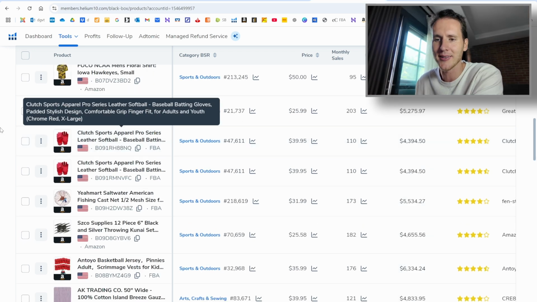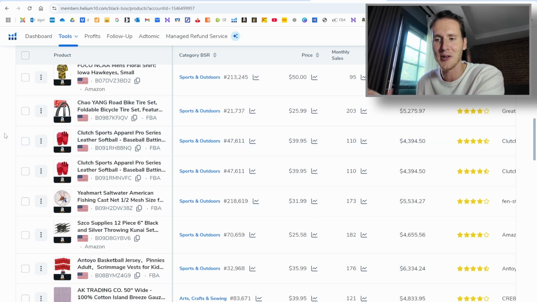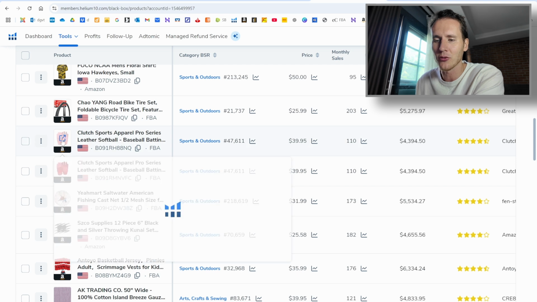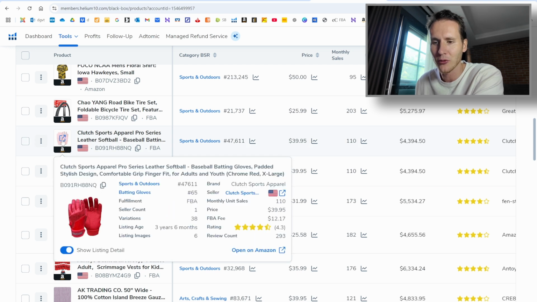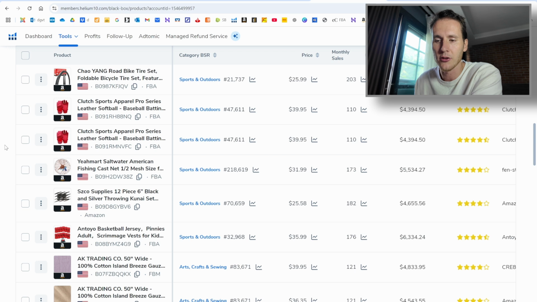Okay, now let's go and select a product, a niche that we can imagine selling in. Sometimes you don't really see what that product is. You hover over it simply without clicking, and then we can see those are actually gloves for baseball, for softball, etc.